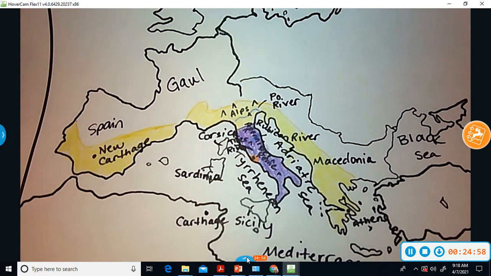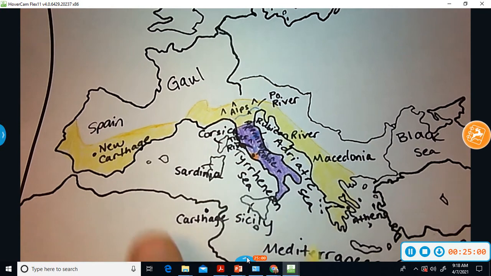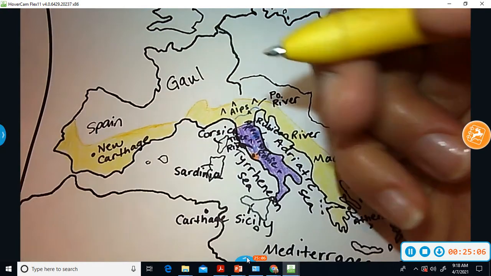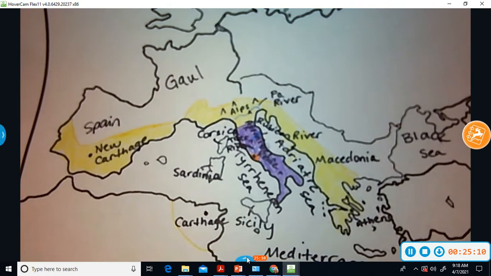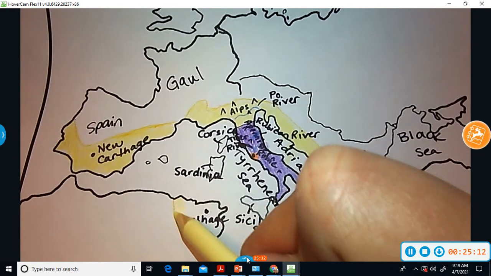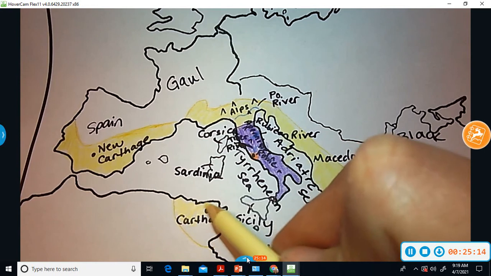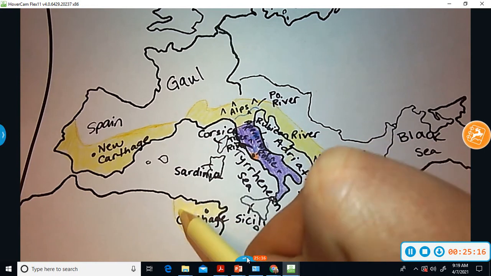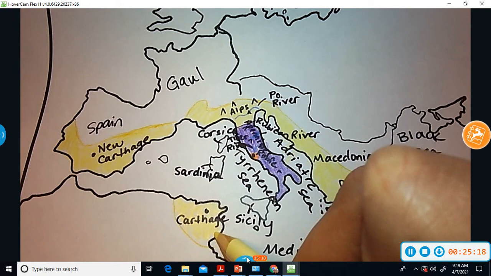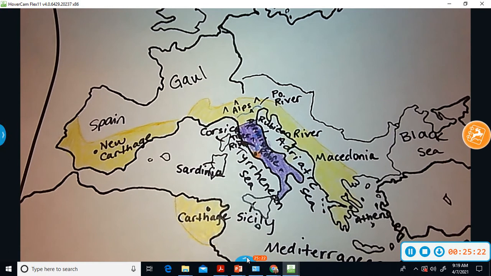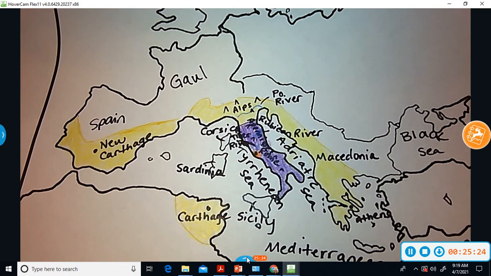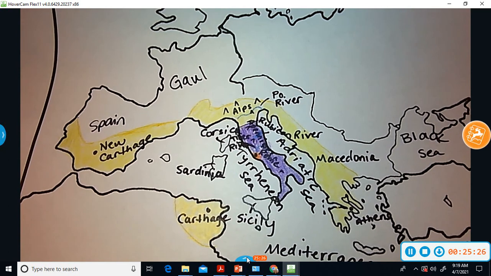That's not even all of it. After you're done with up here, you're going to come down here. And that's still yellow here, guys. You're going to color this little part of Carthage yellow. Bye, Carthage. Your name is now ours. Bye, Carthage. And that's not even all because we haven't done our green yet.